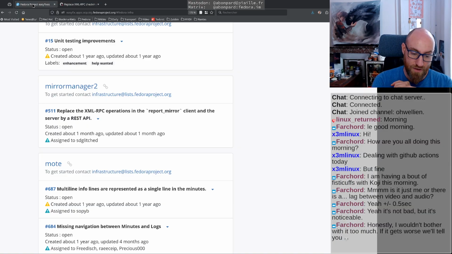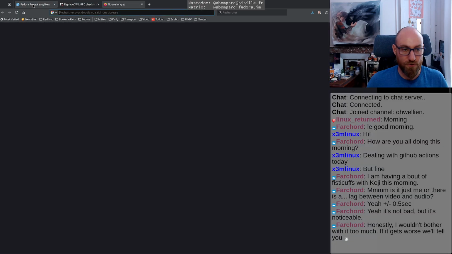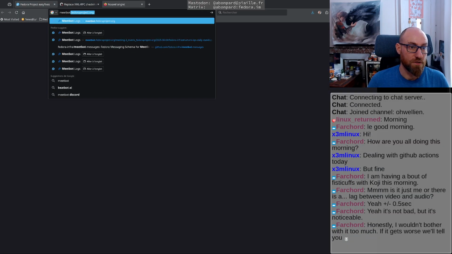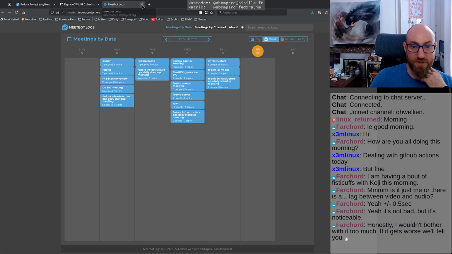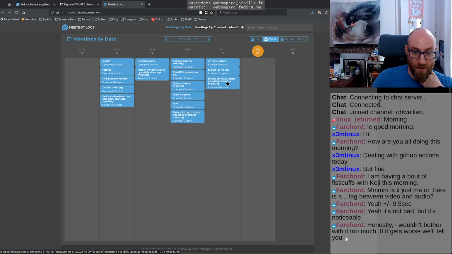And I wanted to see what we could do if having a summary of that would be useful to have a better, maybe like bird's eye view of the meetings happening in the Fedora community. If you go to meetbot.fedoraproject.org, you can see all the meetings that have happened recently. And you can see that this week, there's been quite a few meetings. For example, if you want to know what happened in the Fedora infrastructure meetings, there's one here, there's one here, there's one here.